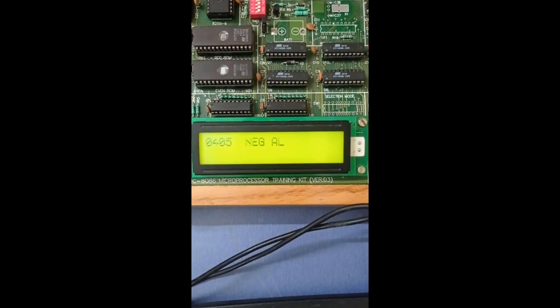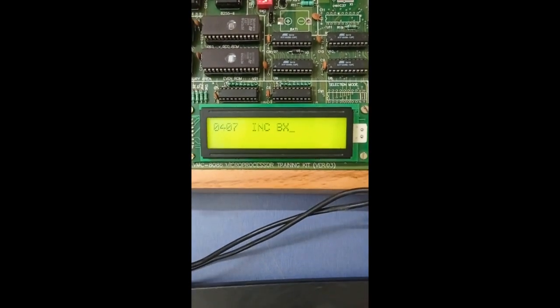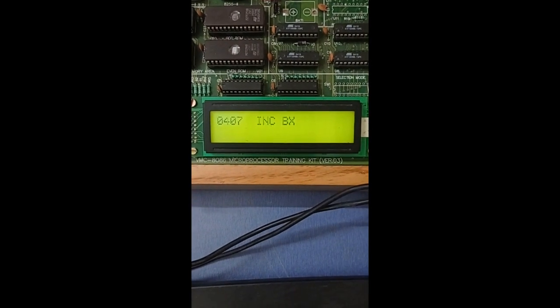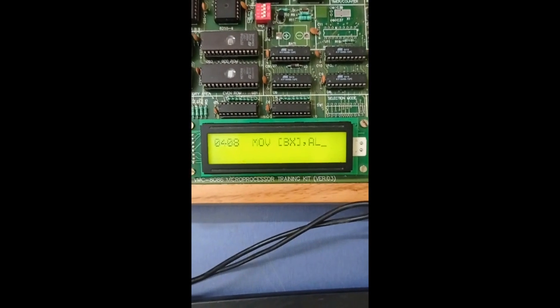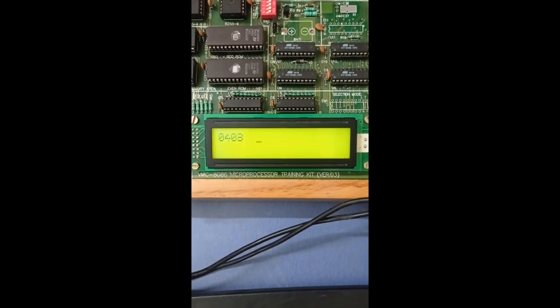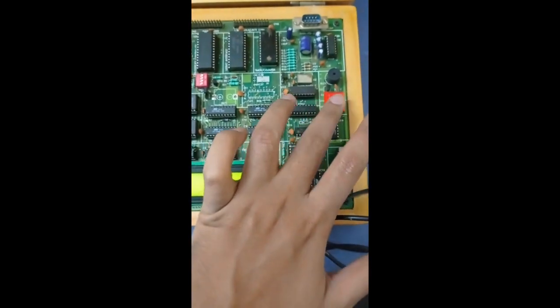Then we enter the third command, NEG AL, at address 0405. Then the next command, INC BX, which increments the BX register. Then the next command, MOV [BX], AL. Finally HLT, which is the last command. This will halt the program. So our program has been entered. Now press the reset button.